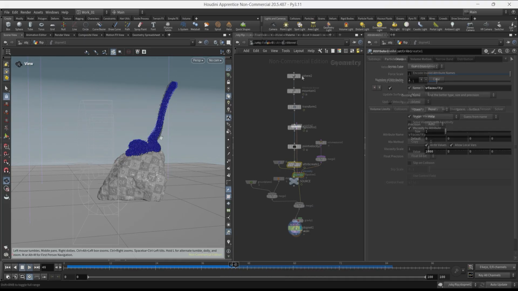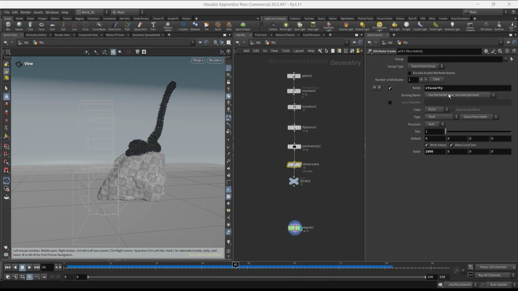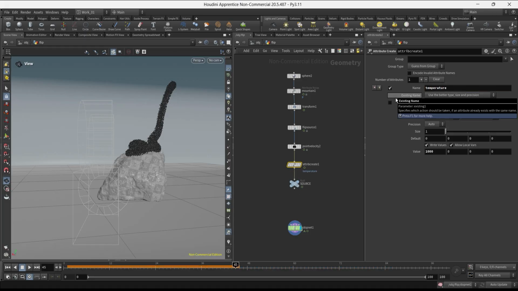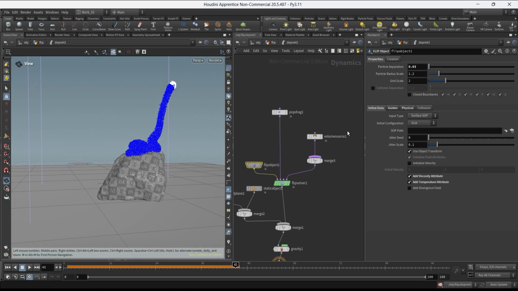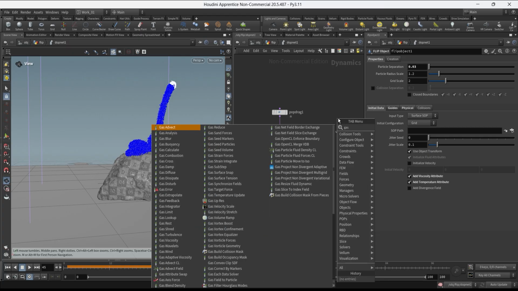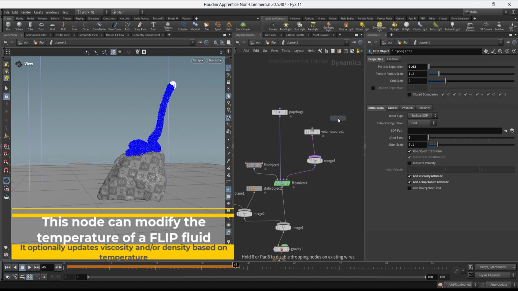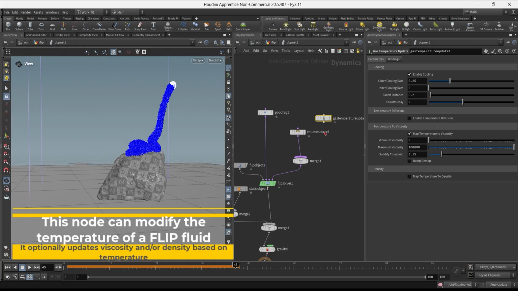So back to the attribute create, we're not going to be using viscosity to control the viscosity, we're going to be using the temperature, so we're going to create a temperature attribute and we're just going to start with the value of 1. And back into the DOP network, we're going to create a gas temperature update node, and we can connect this into the last entry, in this case into the merge together with the volume source.